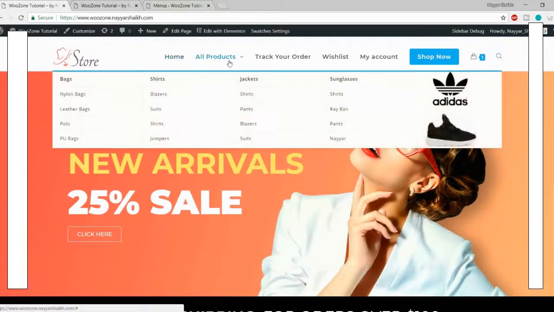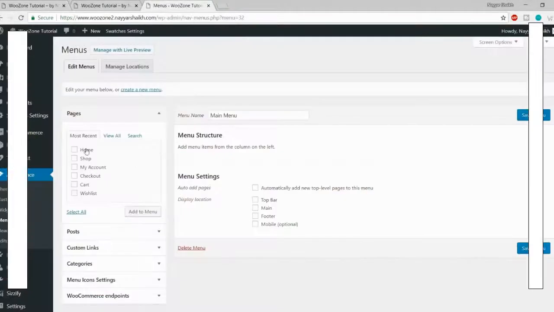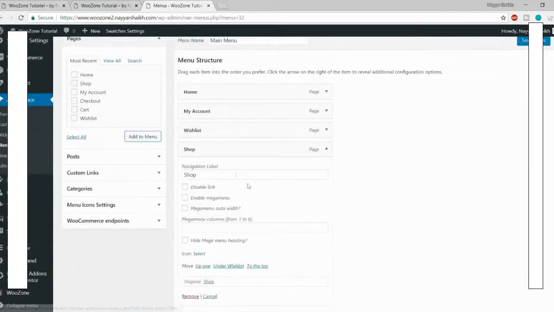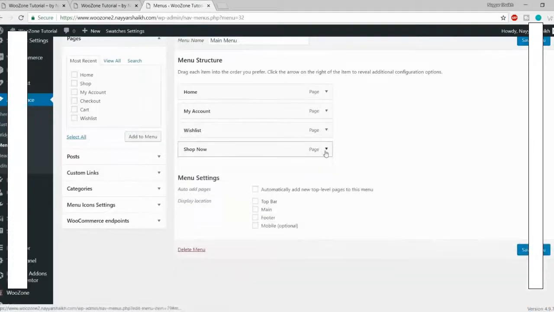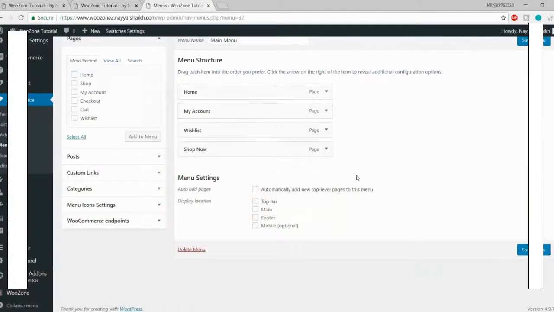We have the home page, we have all products, track your order, wish list, my account, shop now. Okay, so we have home, shop, my account, checkout, or maybe wish list. Click on add to menu. Okay, so shop now is at the bottom, and instead of shop it says shop now. So let me type in shop now. Okay, and we have one more page, all products. Okay, this is not a page, it's just a simple link.